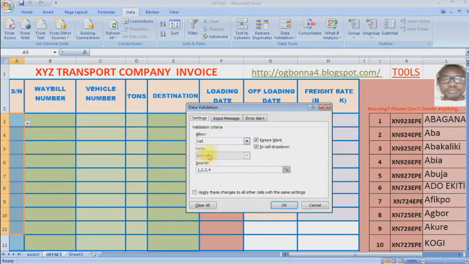So when you get to the data validation, then you come to settings. Under the settings, you go to validation criteria. Here now you are expected to choose list from this pull down menu. When you choose list, then make sure that ignore blank and the in-cell drop-down are selected. Then you come down to the source. The source here is what you want to be in the drop down list.